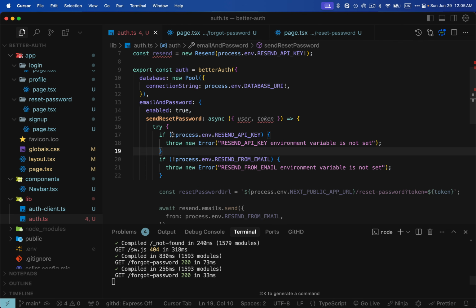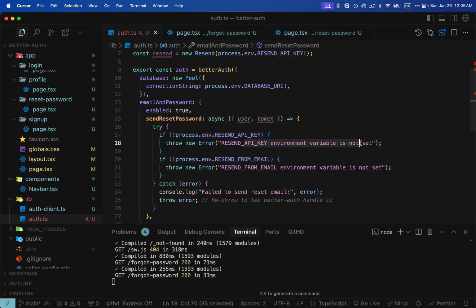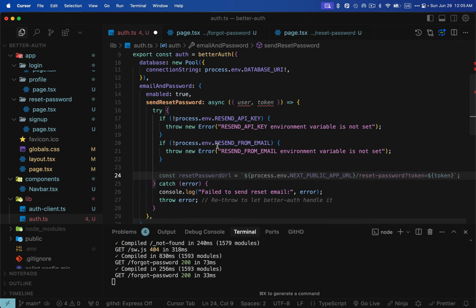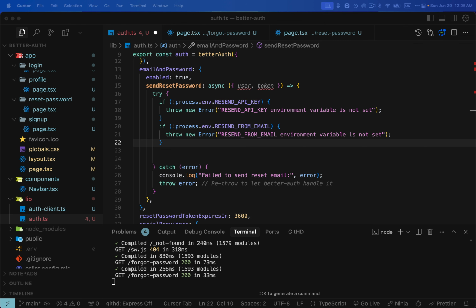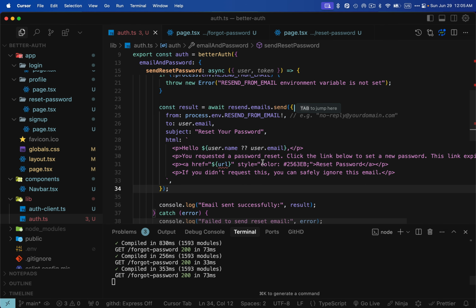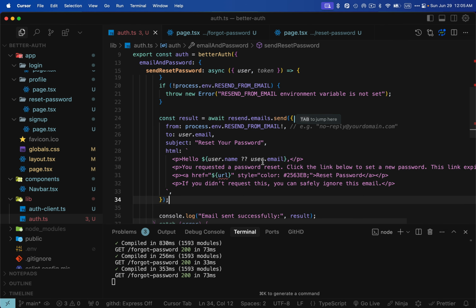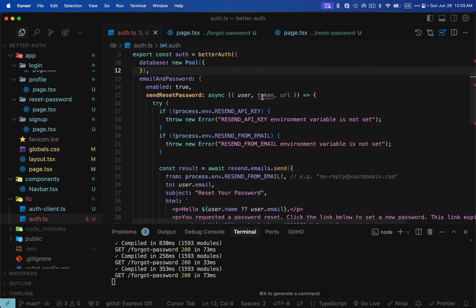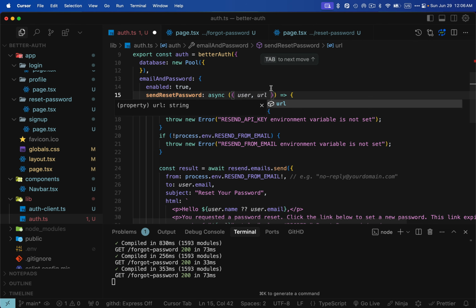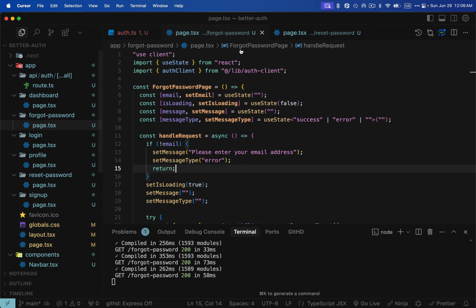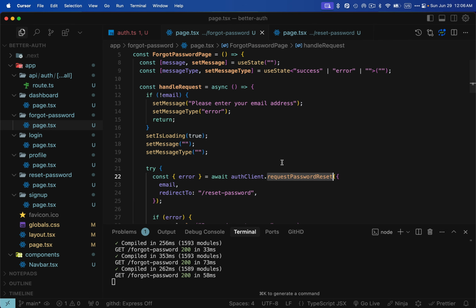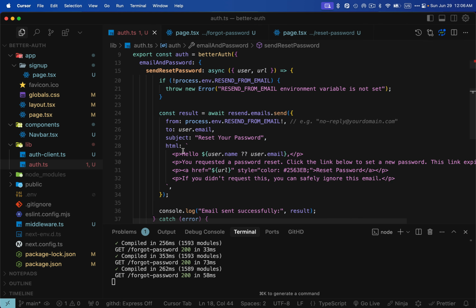So here we can check if it does not exist, we just throw an error saying please add these keys. We don't want to trigger that process. And then we can use Resend to actually send the email. This is the format which we can use. This is not a token actually, let me see. It's a URL, and this is the URL which is going to be given to us by the function which is going to be triggered from here. And now this is the email format.